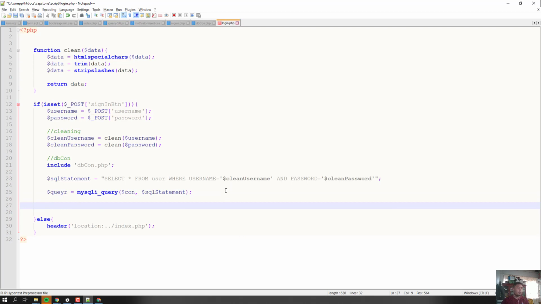To check if the user exists, it is equal to 1, and if it does not exist, it is equal to 0. So it is just 1 and 0. If it finds the username it is equal to 1, if not, it is equal to 0. So this is how we are going to check.